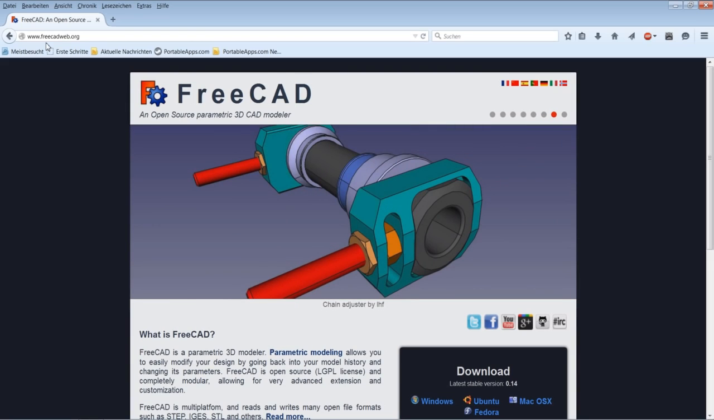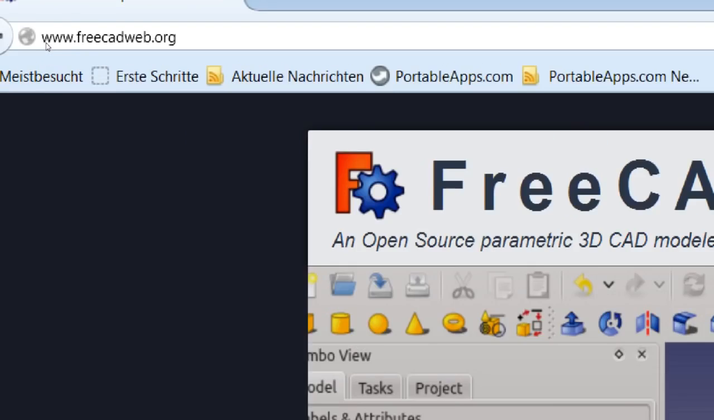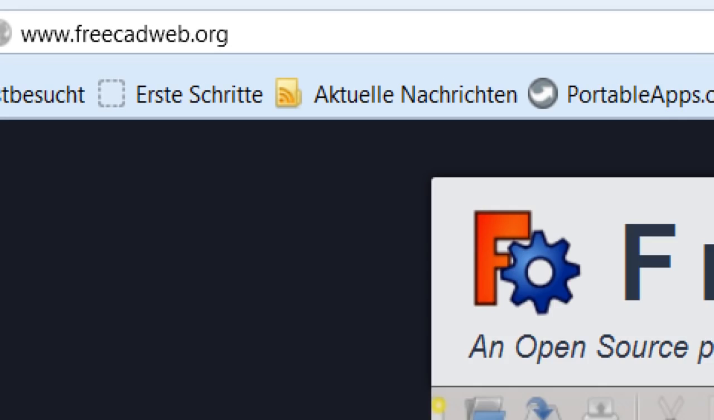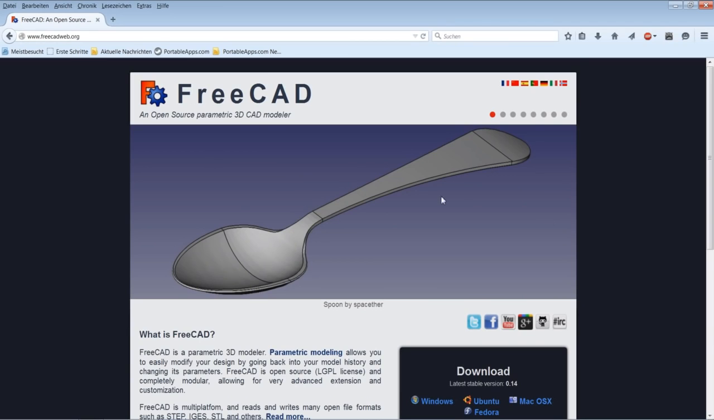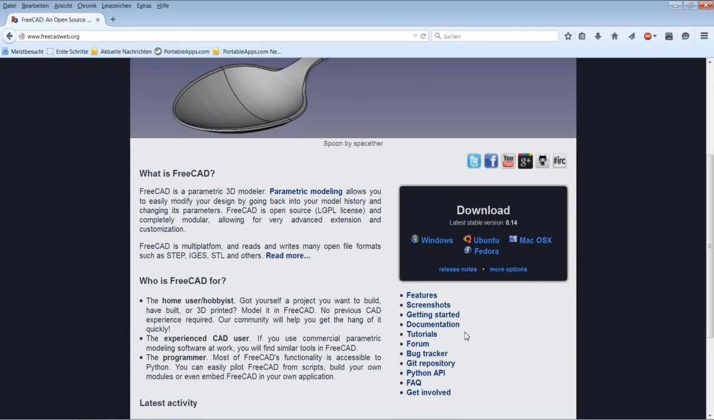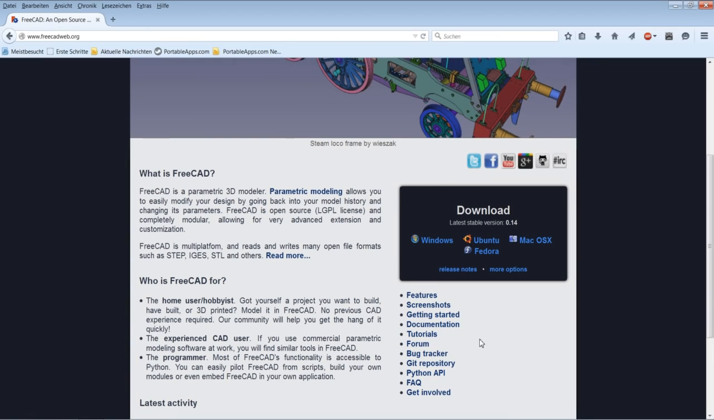FreeCAD is an open source 3D parametric CAD system. The homepage is located at www.freecadweb.org, and there you have access to the documentation in the wiki. You have access to written tutorials, the forum, and a lot more things.